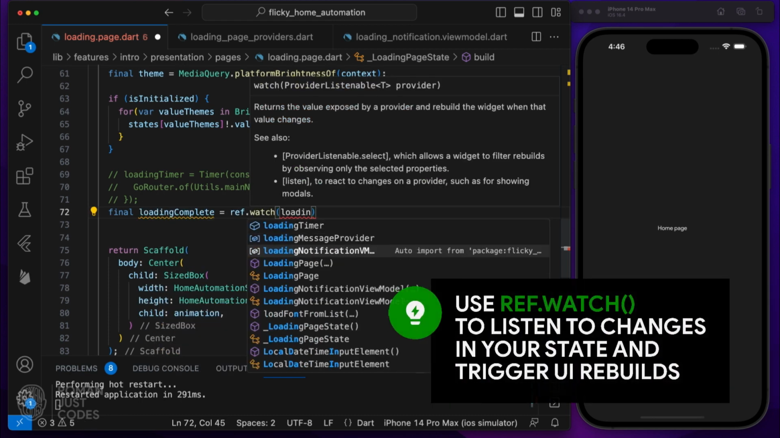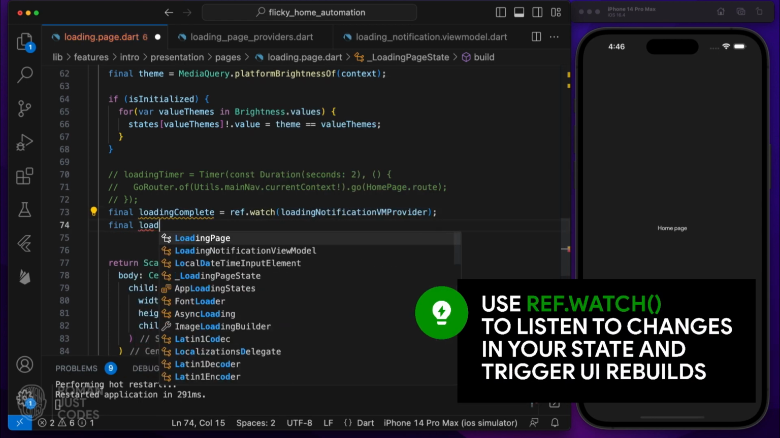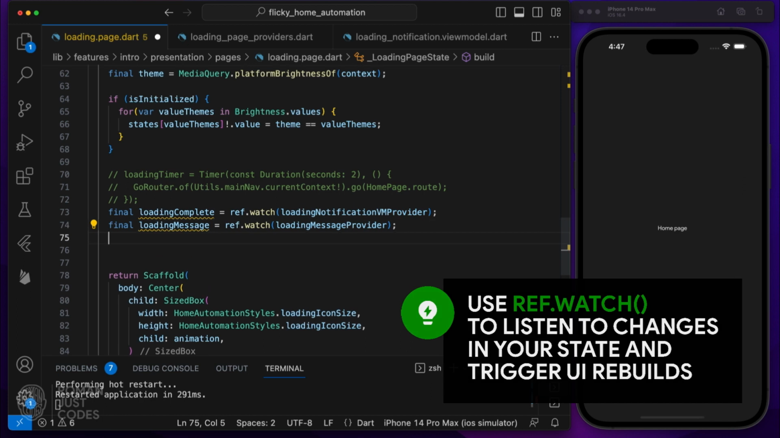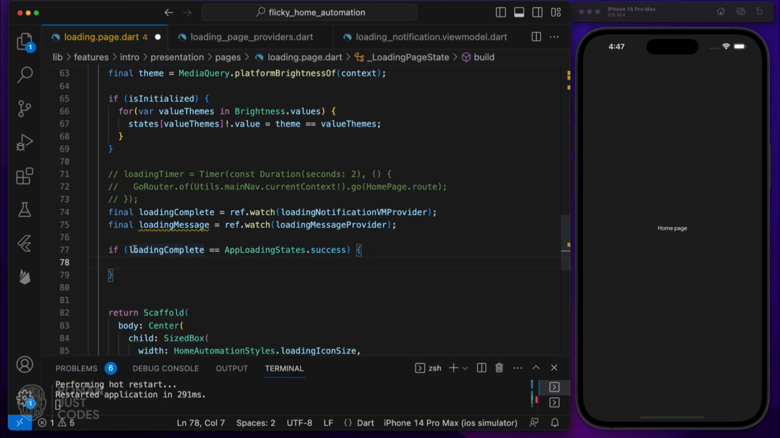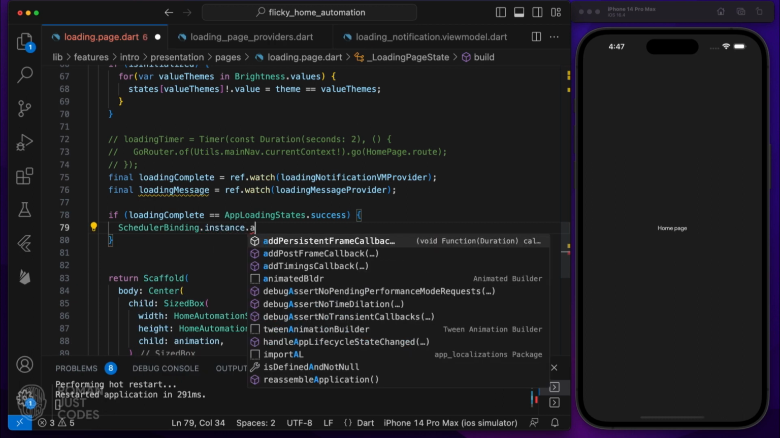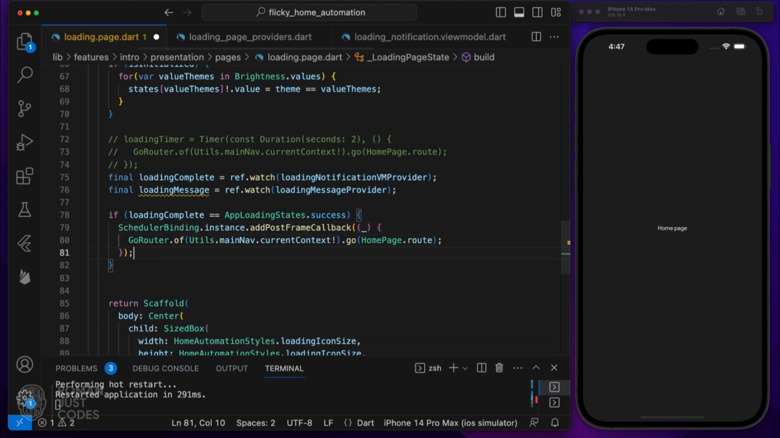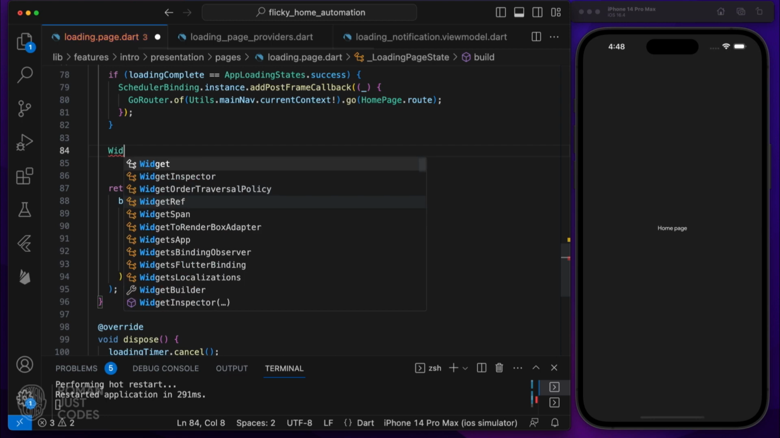Watch both state provider for our messages and state notifier provider for our app loading state. Check whether the state is a success so we can navigate to the home page. Remember, this state will be changing at various intervals and triggering widget rebuilds. Let's handle the other cases.